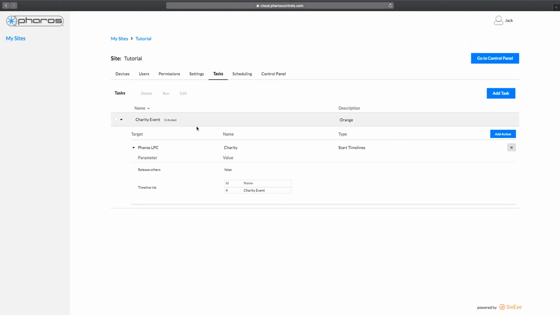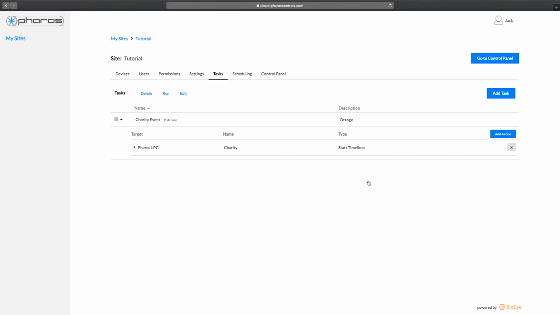Run a task by selecting it in the table and clicking Run in the menu bar. When a task is run, Cloud tells all the online devices what actions they need to run. Connection quality affects the latency between each device running its actions, so tasks should not be used where precise timing between devices in separate project files is required. Devices in the same project file will continue to be in sync as usual.